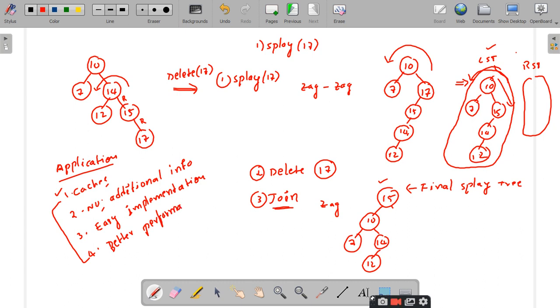When time complexity is less, sir. Better performance when the frequently accessed nodes are accessed again and again. That means whenever you have frequent access of a particular element, this particular splay tree will perform better, right? Why? Because the frequently accessed elements are always splayed and they are kept as the root element. Is it clear?